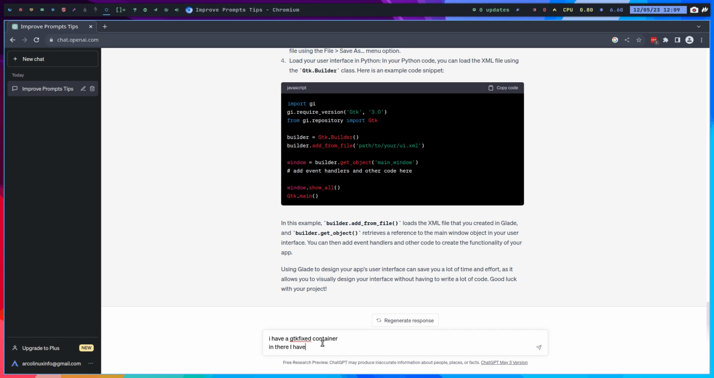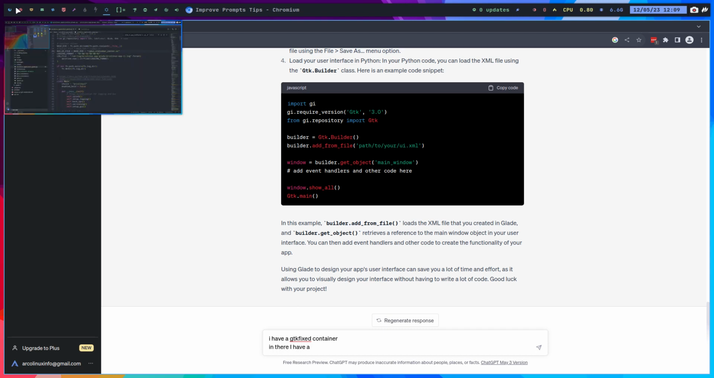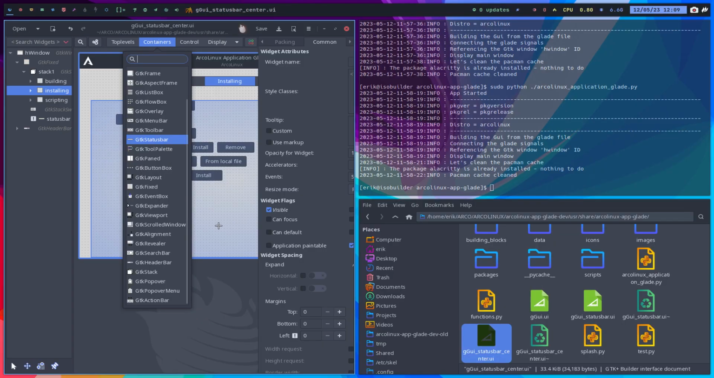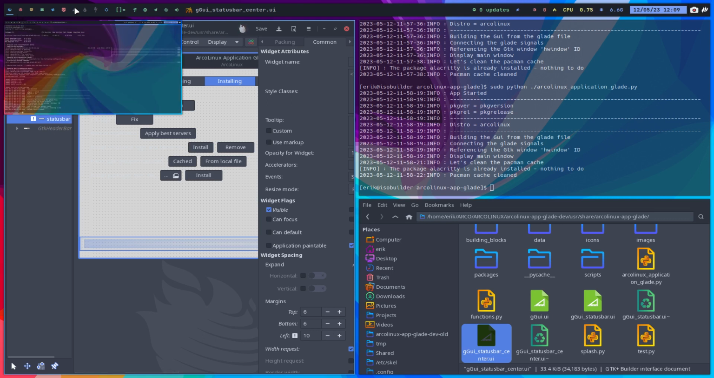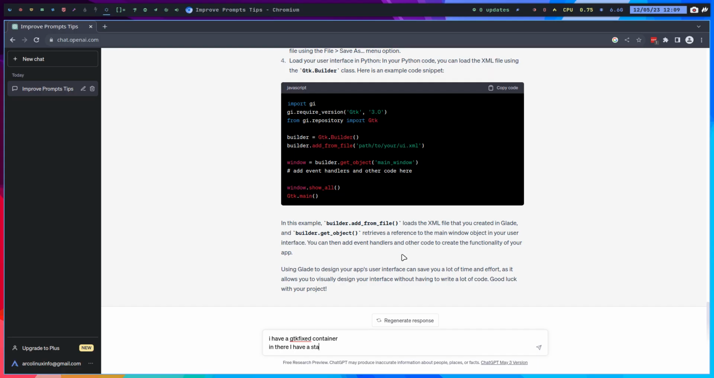In there I have a status bar. We send messages to this status bar. The messages align to the left of this status bar.